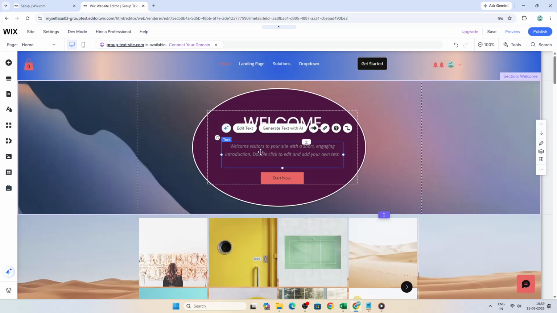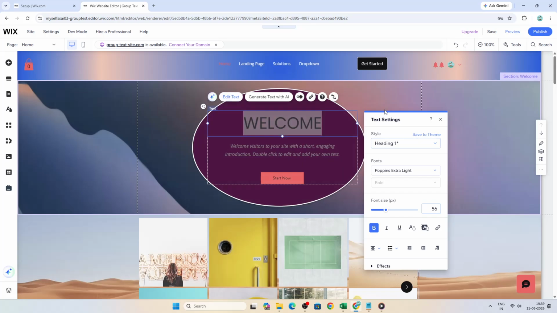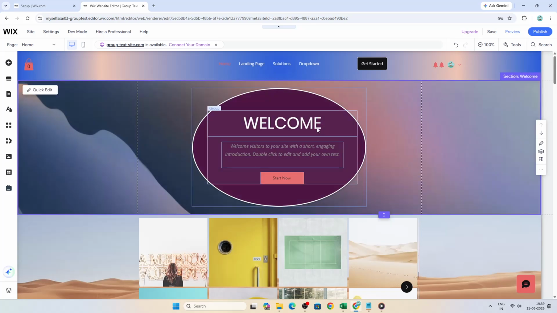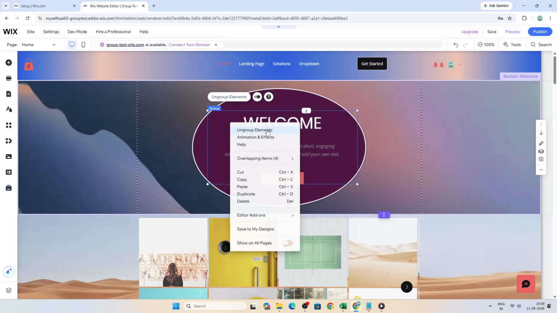And if you ever need to separate the items again, simply select the group and click the Ungroup button in the floating toolbar. You can also right-click and choose Ungroup. That will return each element to its own individual layer, so you can move or edit them independently.